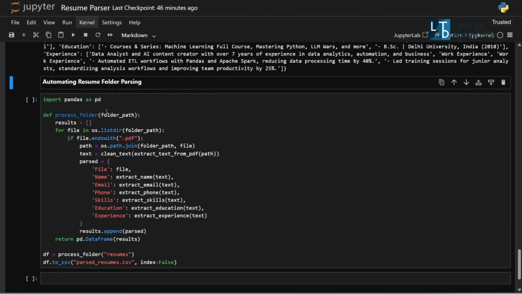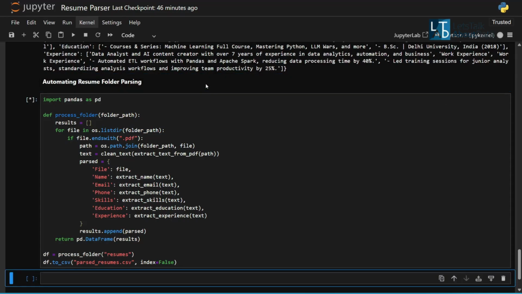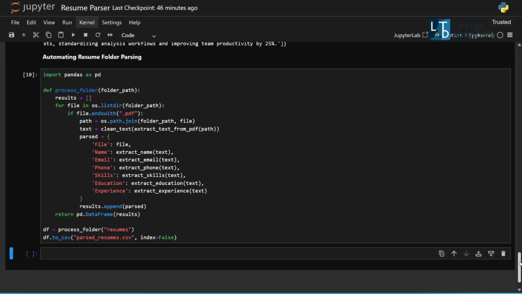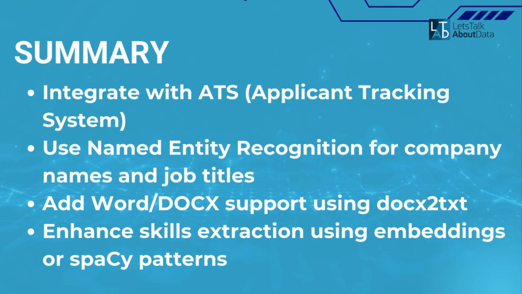Automating resume folder parsing. Real-world use: integrate with an ATS, applicant tracking system. Use named entity recognition for company names and job titles.